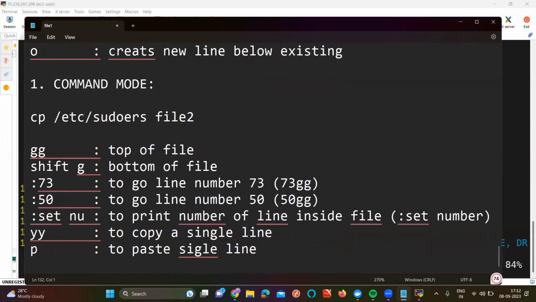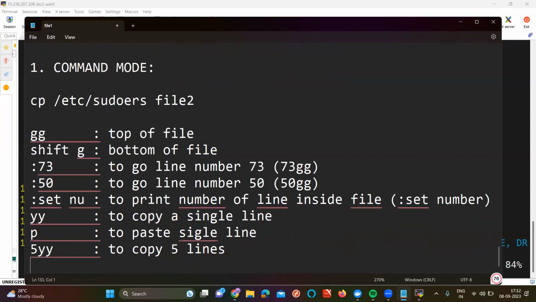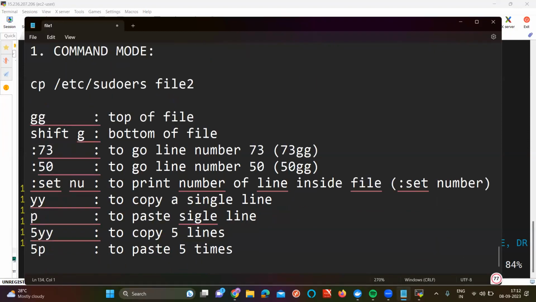Sir, for example, I want to copy 5 lines: 5YY to copy 5 lines. Wherever your cursor is, from that line it is going to copy 5 lines. If you want to paste it 5 times, 5P to paste 5 times. Clear now? So these commands you are going to use in real time.